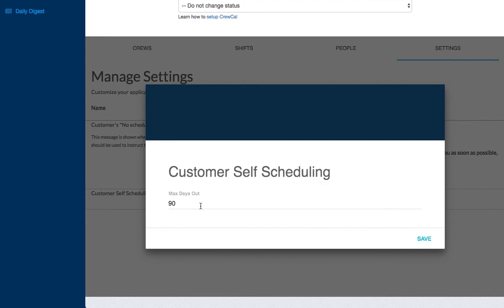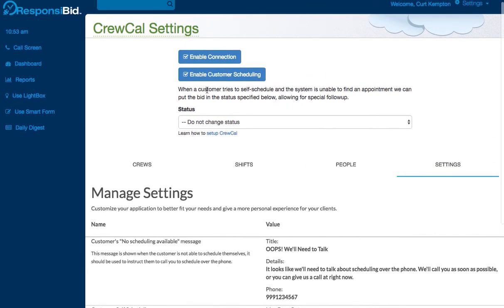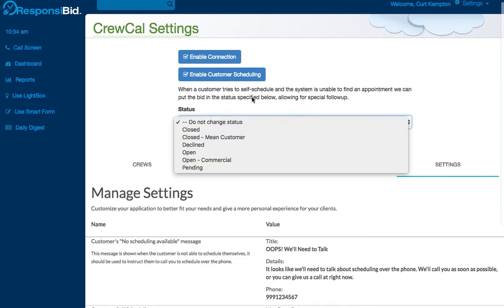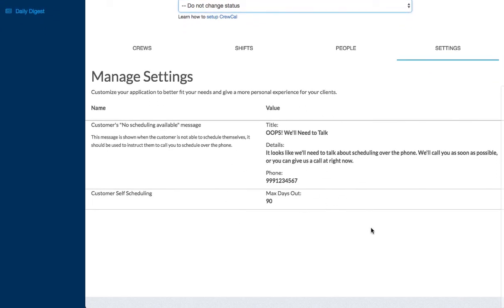So if you're already booked for 2 months, they'll really only be able to see options after those 2 months, when you start getting unlocked and seeing times, but they won't be able to schedule themselves out 4 months. So you have the ability to change that as well. The last thing is that if a customer tries to self-schedule and the system can't find an appointment, you can make it so that the status either changes or doesn't change, whatever you decide. Your statuses will be in there, and you can make those status changes something you pay attention to, so that you'll know customers tried to schedule themselves but got this message here.